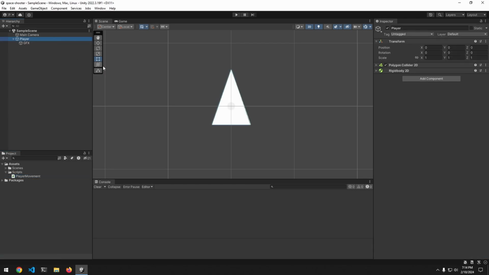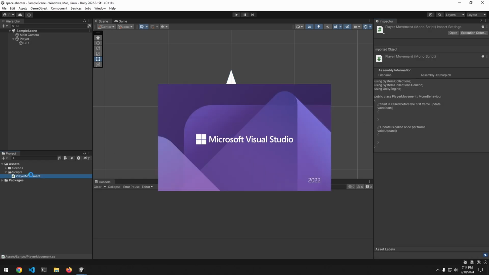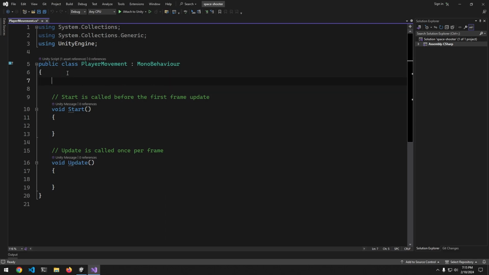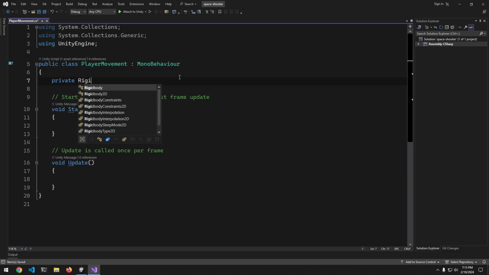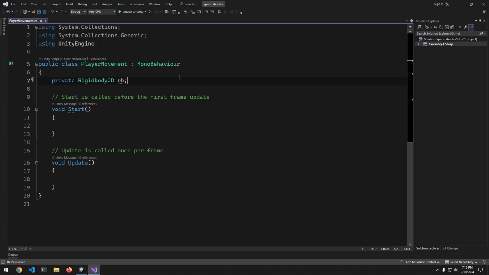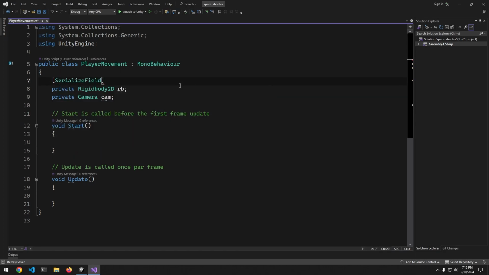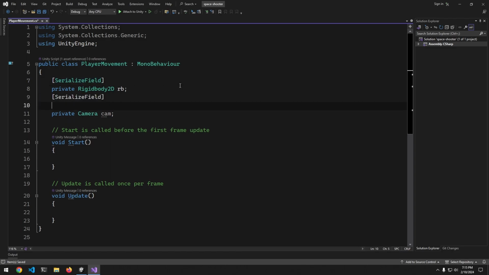Once Unity recompiles, add the script to our player as a component, and double-click the script to open it up in Visual Studio. In the script, we have 2 methods. The Start method, which runs once before Update when the script is enabled, and the Update method, which runs on every frame. To begin with, we'll need a couple of references. One for our Rigidbody component, and another for our camera. To assign these references, we can use the SerializeField attribute so they appear in the inspector.